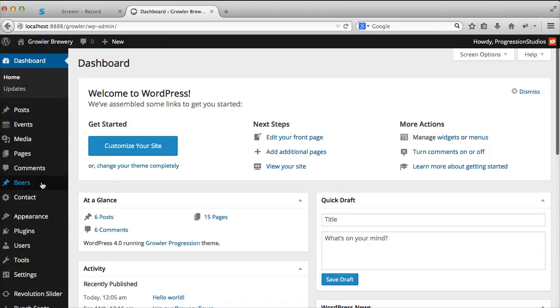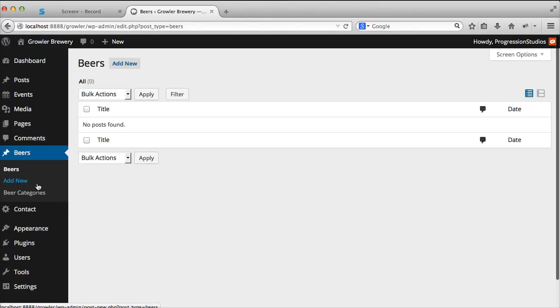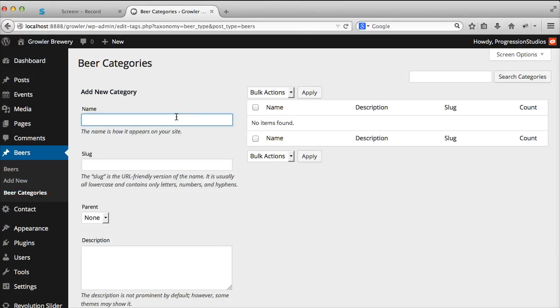Now all the beers are located under beers. The two things you need to know are how to add a beer post and how to add a category. So let's go ahead and go to categories first, and let's create a category called seasonal beers.